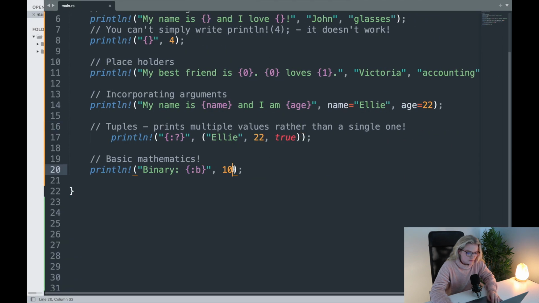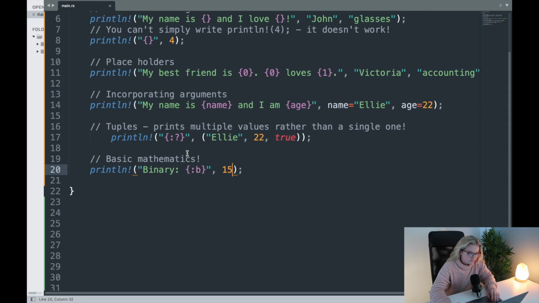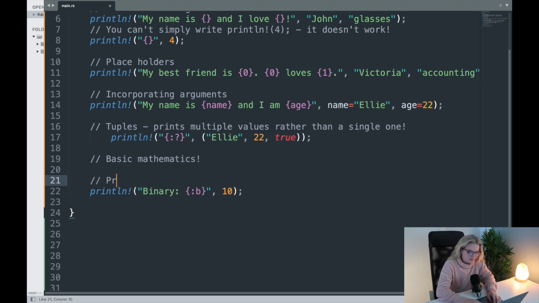And again, you can do something like, I don't know, 15. Let's do 15. Go crazy. And 1, 1, 1, 1, 1. I think I maybe just said one too many ones there, but anyway. So this here produces the binary equivalent of an integer.